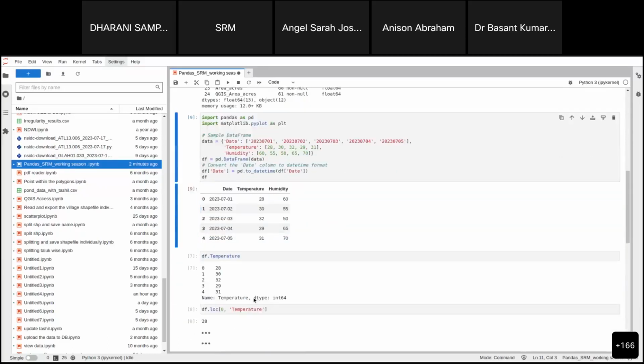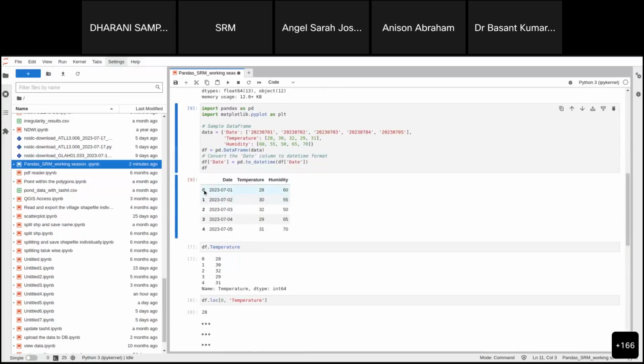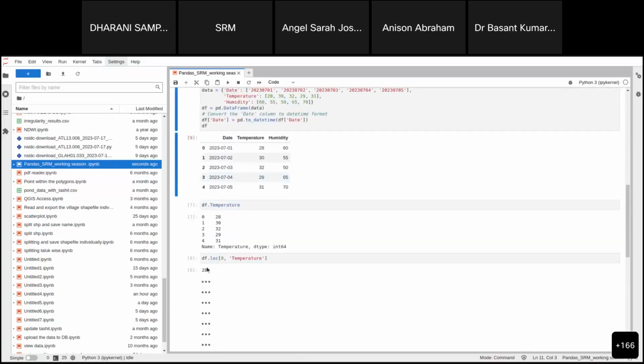This is the data frame, and this is the index. In that index, for temperature, I have given the temperature column label. In this, I want the zeroth position of just the zeroth row, so that temperature value is directly printed: 28.